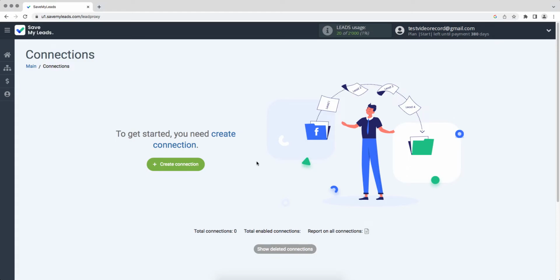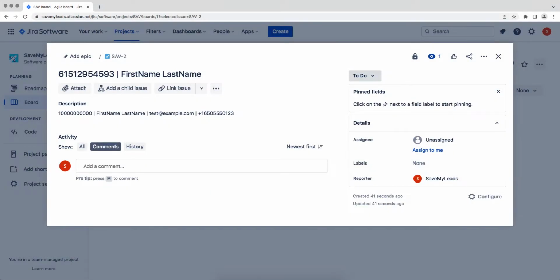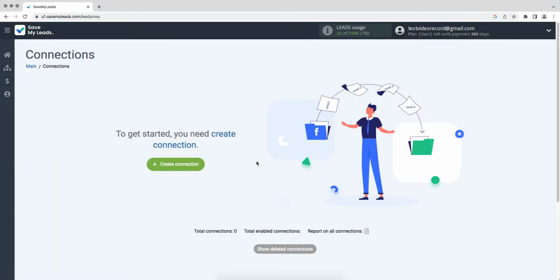Today I will tell you how to set up uploading leads from the Google Lead form to the Jira Software Cloud service. This is necessary in order to automatically transfer leads from the Google Lead form to other systems. For example, in the Jira Software Cloud system, create new requests. It is convenient to store them, process them and interact with them in every possible way in the future. Now let's move on to setting up.